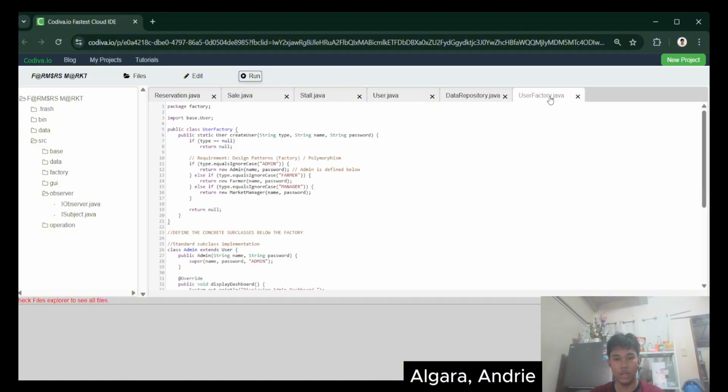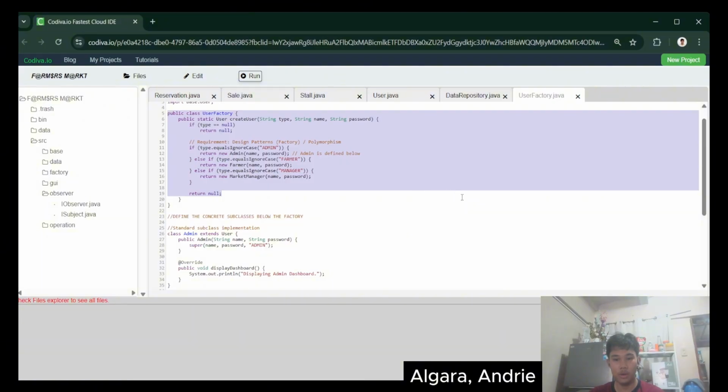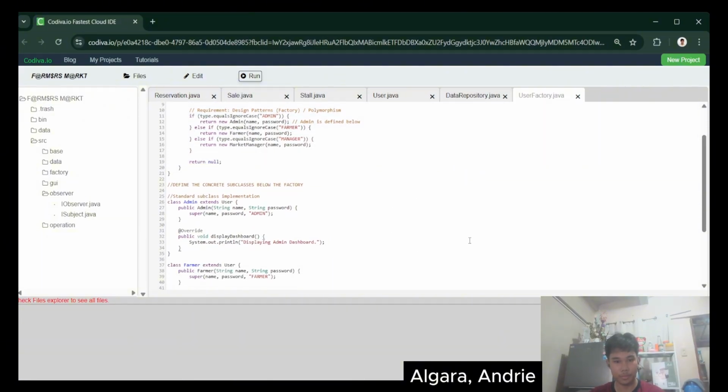This brings us to the second class, the user factory. Here we apply the factory design pattern paired with polymorphism. If you look at this, instead of scattering the new keyword all over our application every time someone registers or logs in, we delegate that job to this factory. We pass it a simple string like admin or farmer, and the factory handles the logic of building the correct object.